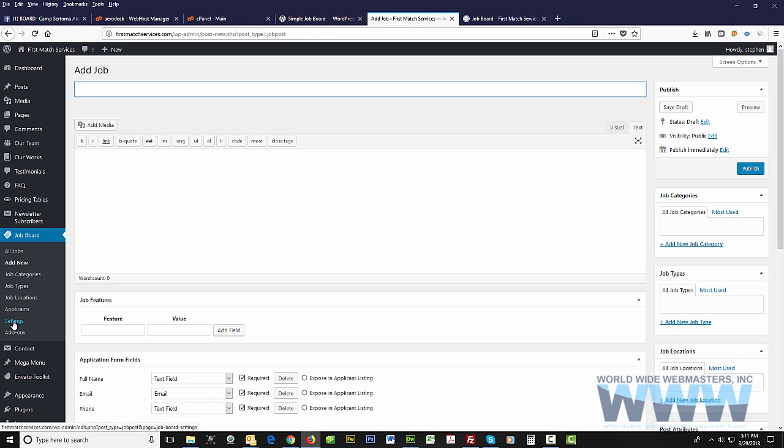We have settings here. Now, the settings, you're probably not going to need to use all these settings, but some of these settings you might want to use, such as the feedback that you get from the person that's filling out for the job application. And let me show you what that's going to look like.